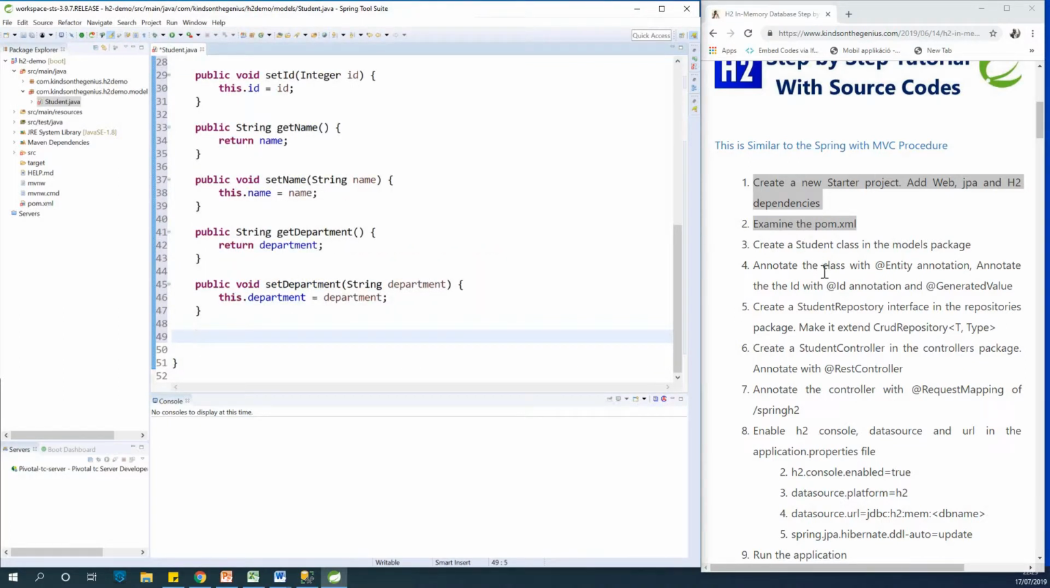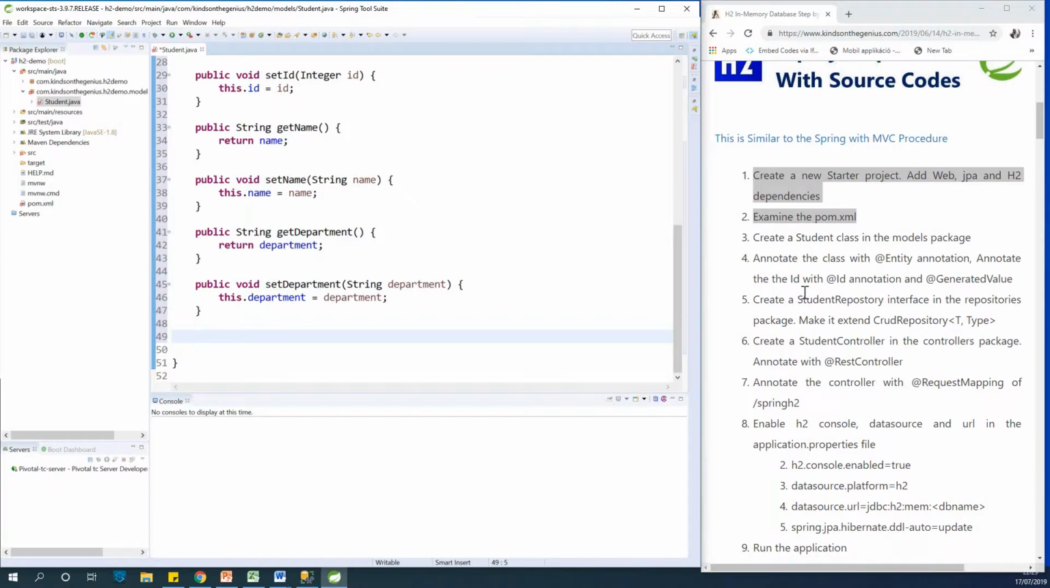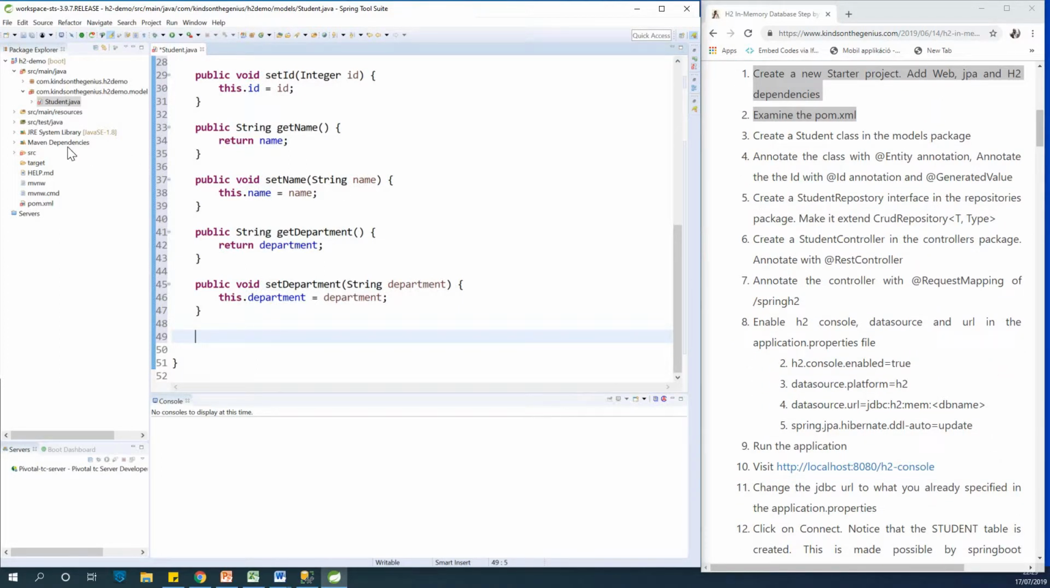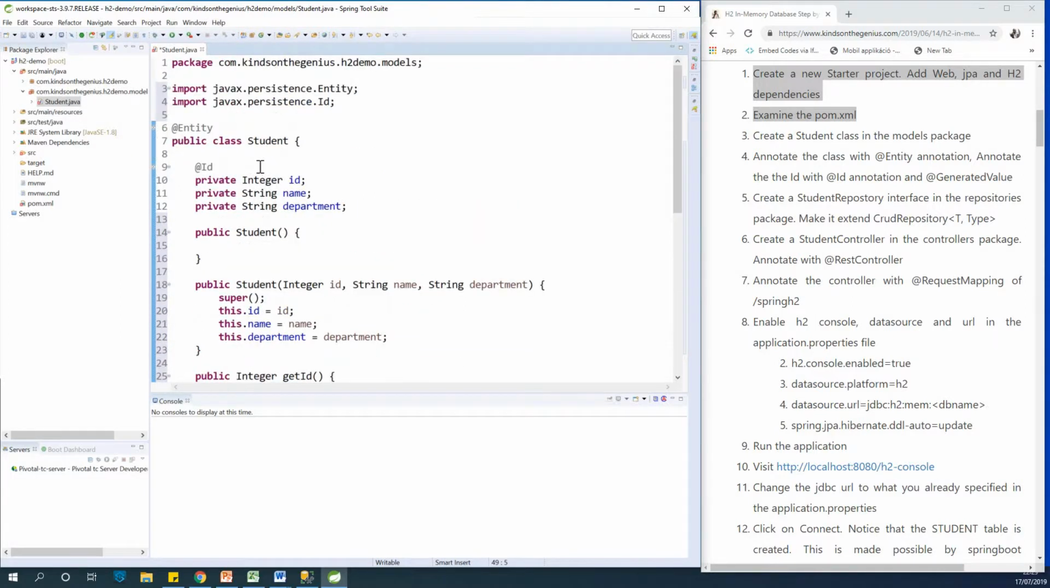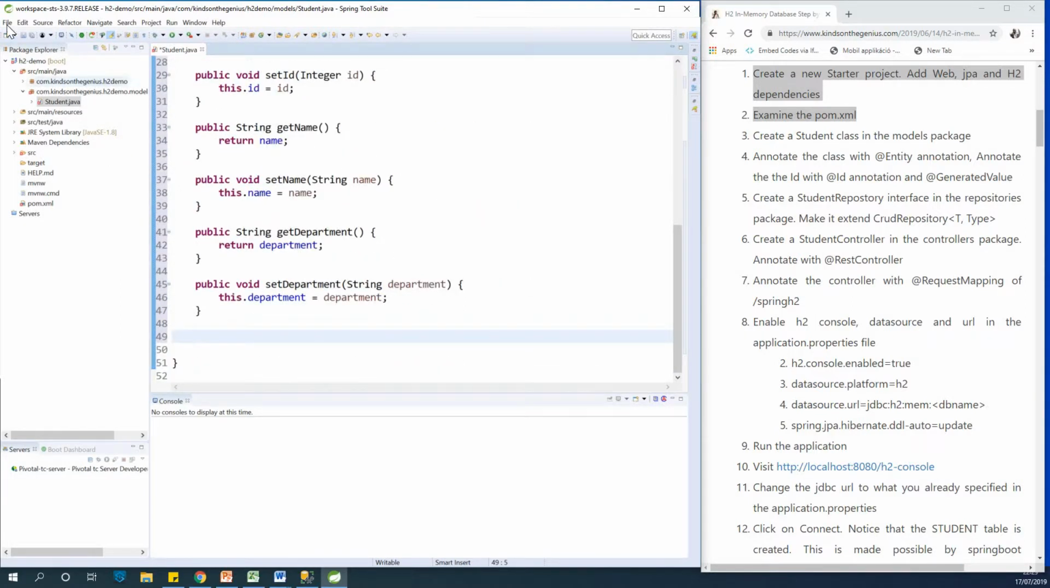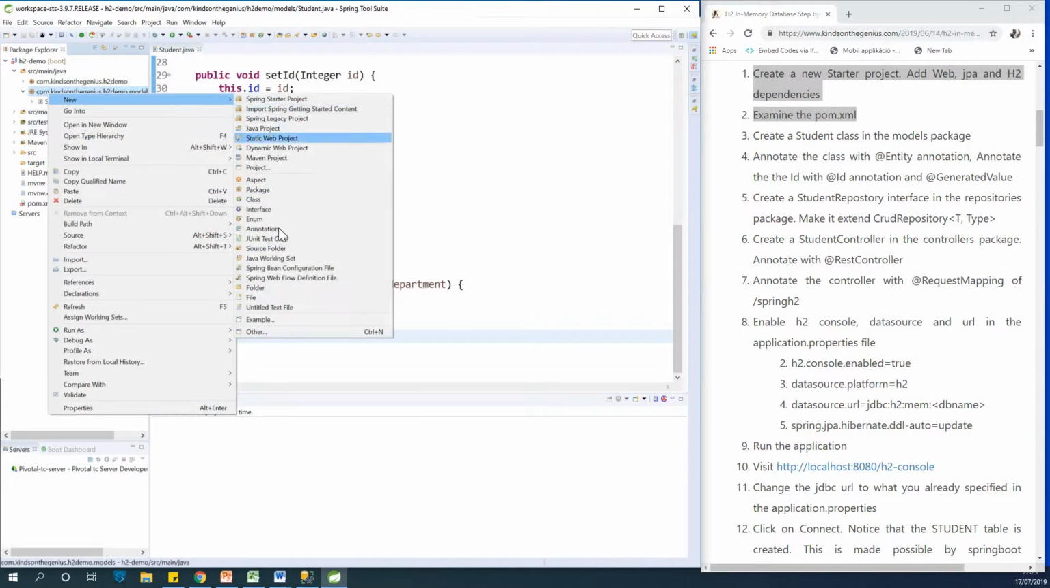Alright, so now the steps are right here for you in case you miss out anything. The next thing I want to do is to create a repository. Anytime you are working with a model, you also need a repository. So first, let me save. So let me just right click here. I'm going to say new.